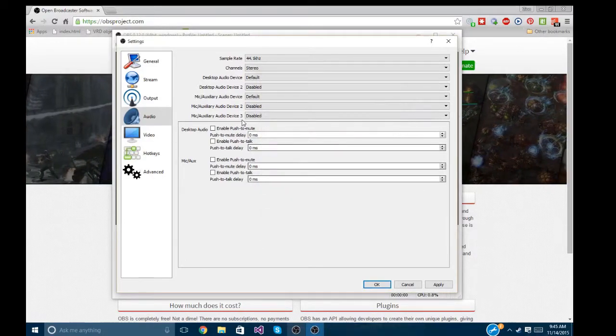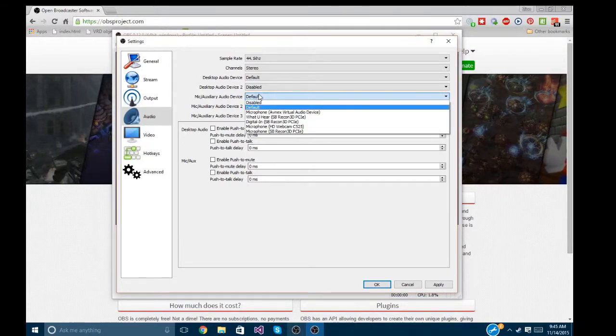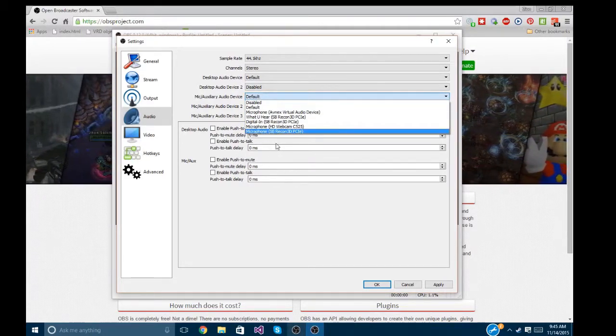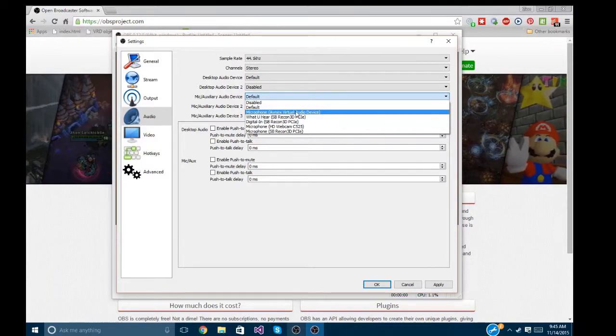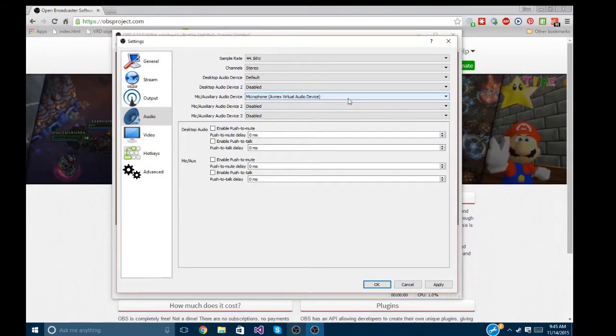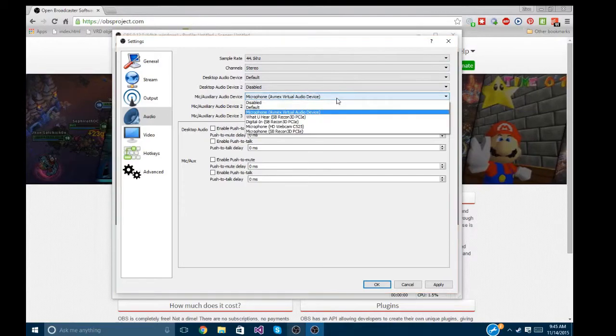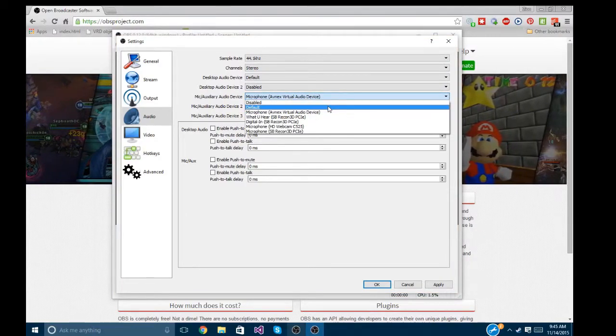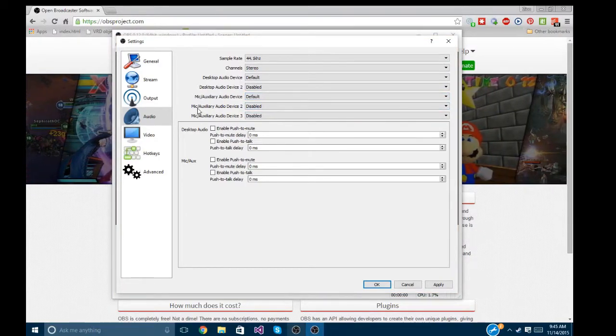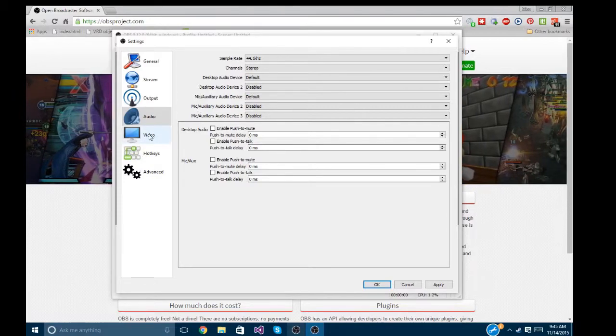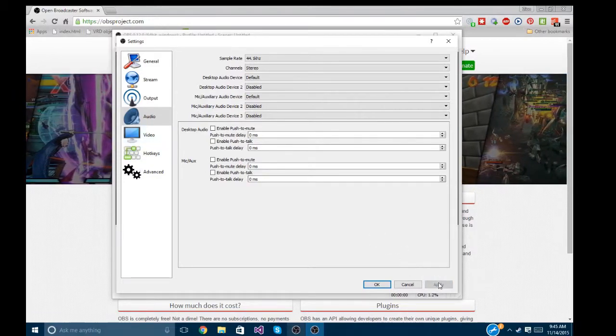So that's good. So it's the default. If you don't want to use the default, you can just change it to whatever you want. Say I had this microphone plugged in, I could just change it there, and it would record that one. But I'm not. I'm going to use the default. So that's good. Click apply.